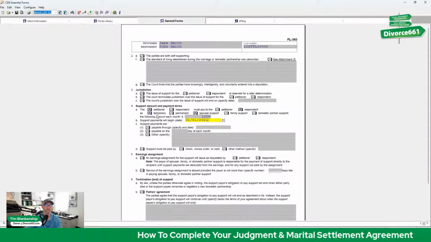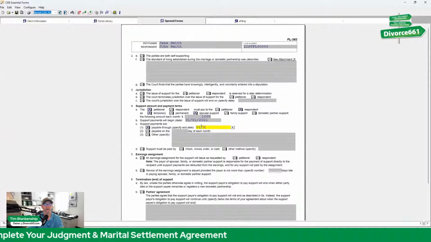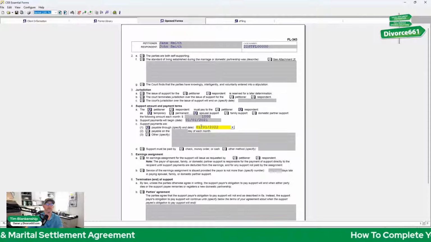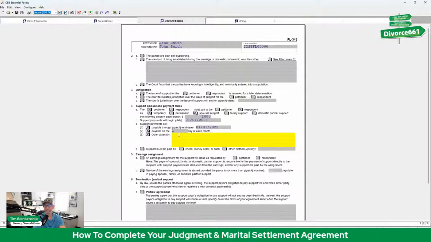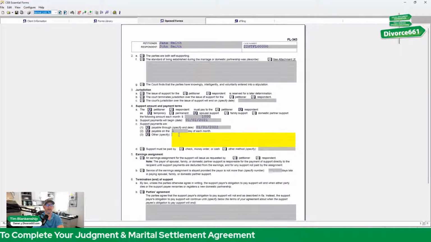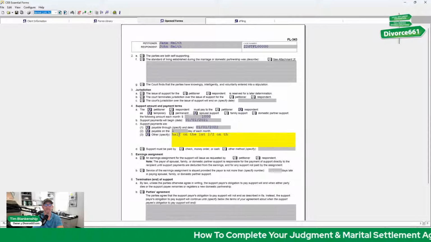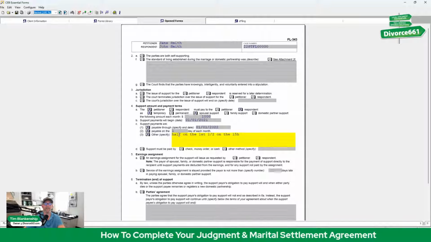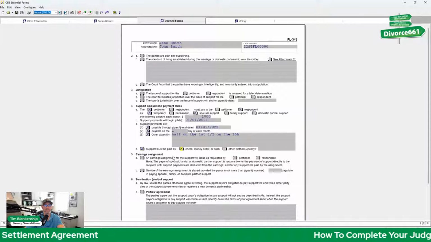And then again, since we are doing temporary, we're going to say payable through, and maybe we're paying for 1 year. And then again, you want this paid on the first day of the month, 15th day of the month, or maybe you want to say something like half on the first, half on the 15th, something like that. However you guys want to set that up, or matched up with pay periods or something like that, however you guys want. Support must be paid by check or money order, and that's fine, unless you want some other method.